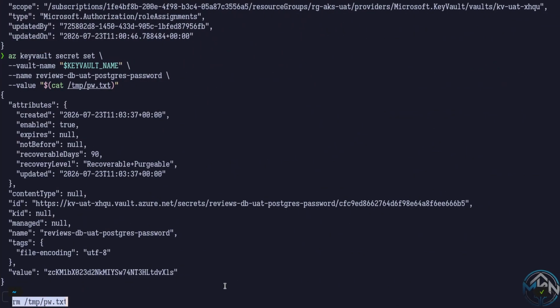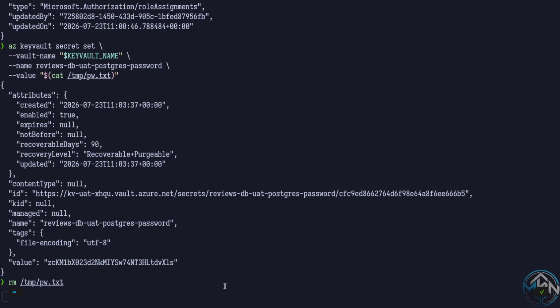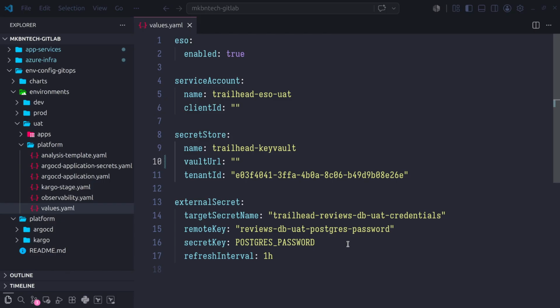Immediately run the rm to delete the local text file. The only place that password exists now is securely inside Azure. The cloud infrastructure is done. Finally, we tell Argo CD how to deploy our app using these new tools.